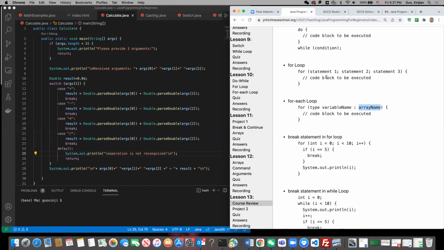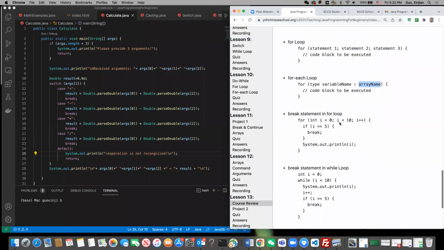Or you can just use a for loop, because you can call the array length property, so you know how many elements the array has, and then just use a for loop. The difference is that in the for loop, you access the element with the array name, then square brackets, and then the index value. And for each loop, it copies the value to this variable, so you don't have to use the index to access the element. Okay, that's for loop.